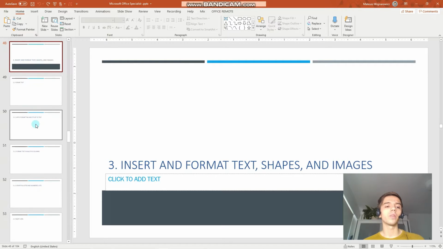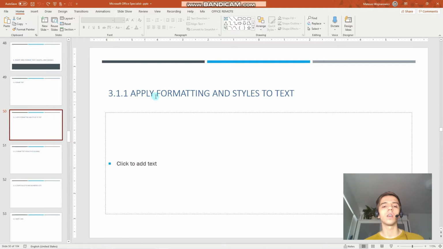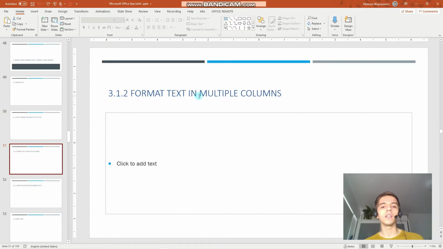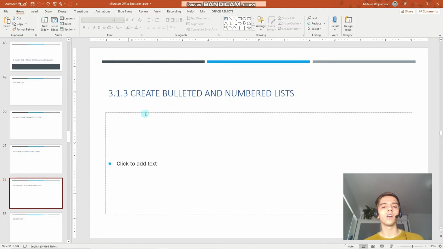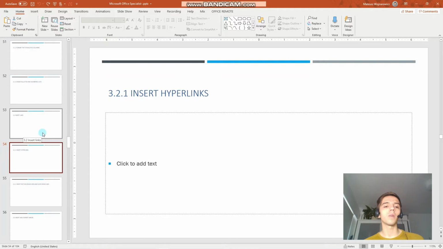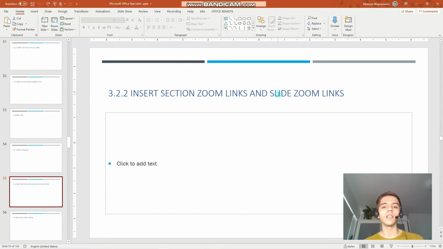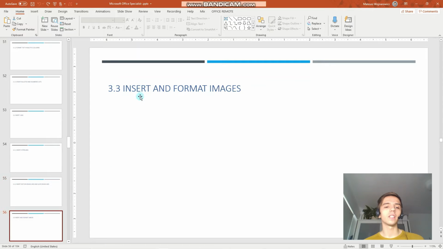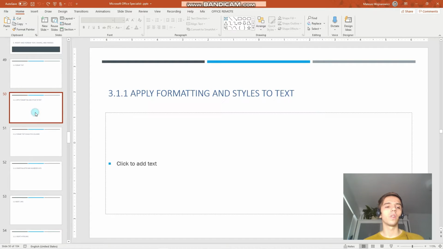And specifically in today's lesson we will learn something about applying formatting and styles to text, formatting text in multiple columns, creating bulleted and numbered lists, and we'll also learn about inserting hyperlinks, inserting section zoom links and slide zoom links, as well as inserting and formatting images. So let's start immediately with the first objective, applying formatting and styles to text.